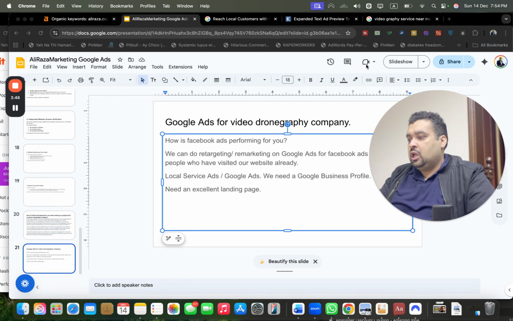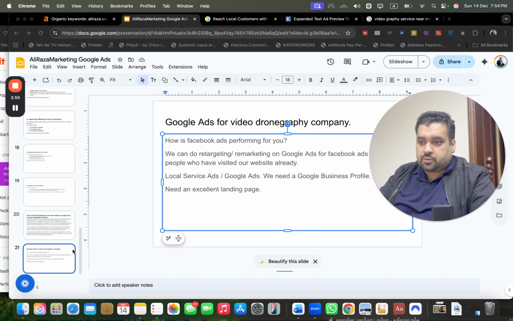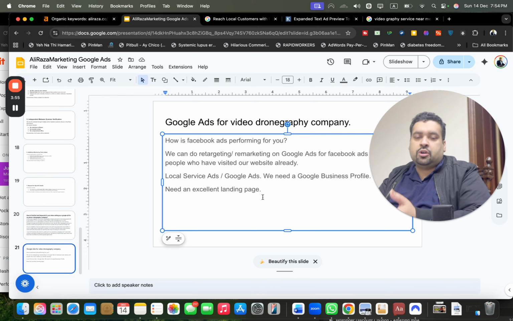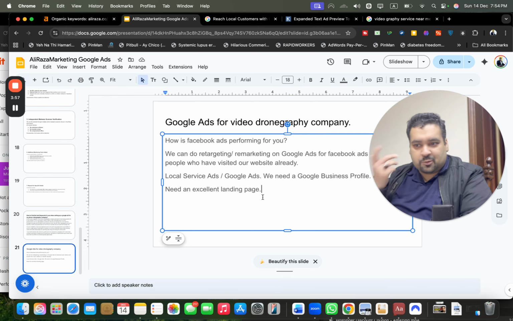WordPress can be a good option to start. ClickFunnels can be a good option to start as well. But either way, you need an excellent landing page, or you can ask your web development company. Also, we can help you with this as well.